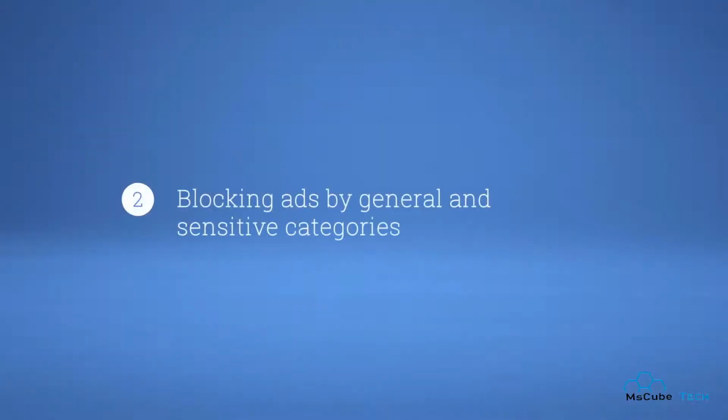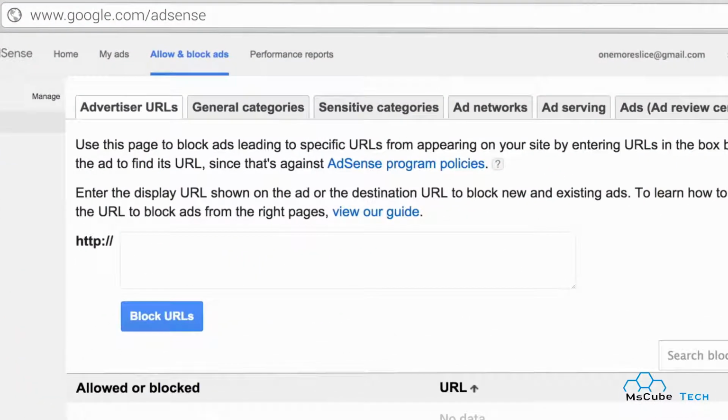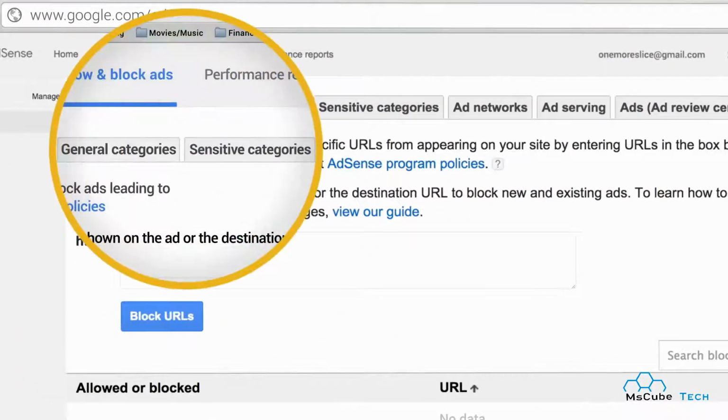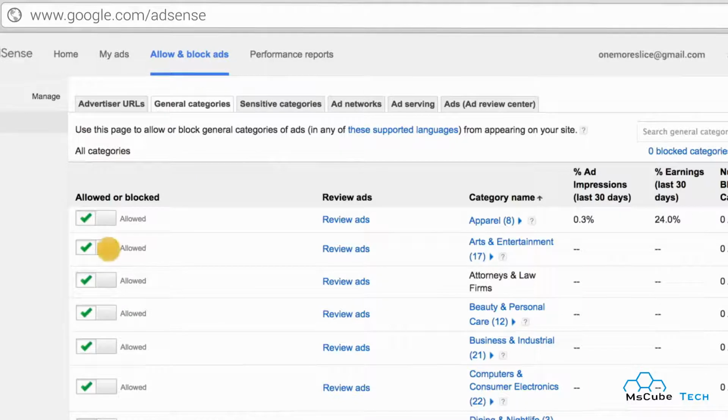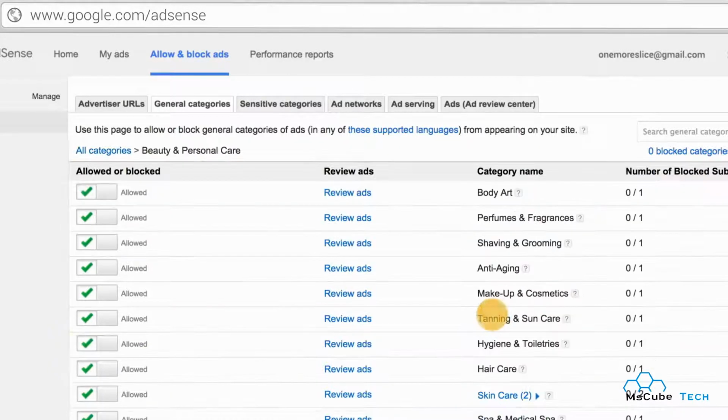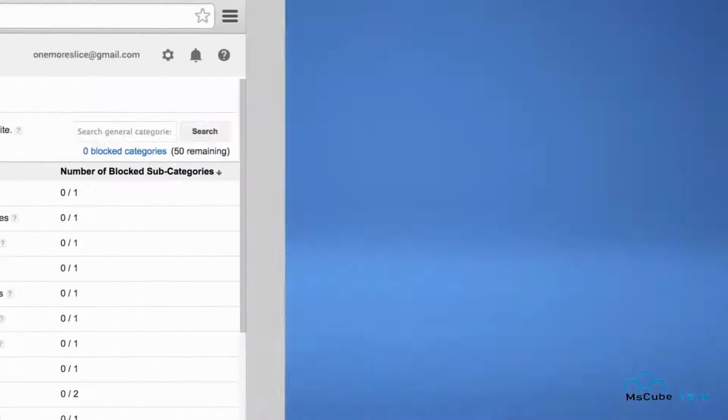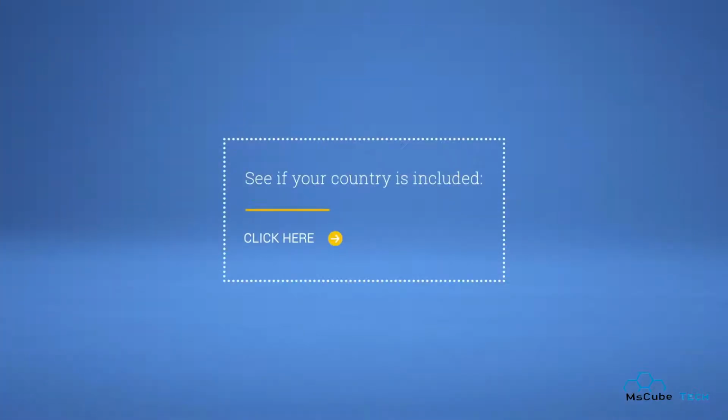Next, I'll show you how to block ads by general and sensitive categories. To block ads by general or sensitive categories, click on the General Categories tab or the Sensitive Categories tab, and use the slider to block the desired categories, blocking certain categories if you think your visitors shouldn't see ads in that category. You can also block a subcategory. This feature is only available in certain countries, so click the Help Center article on screen if you'd like to see if your country is included.